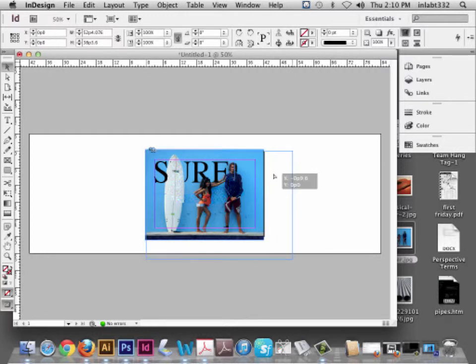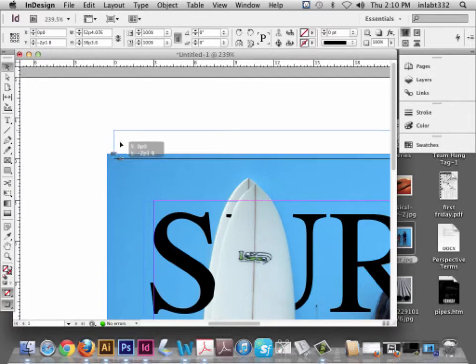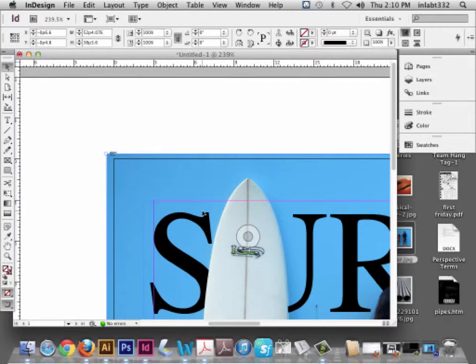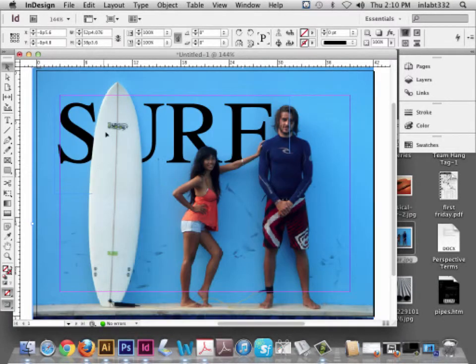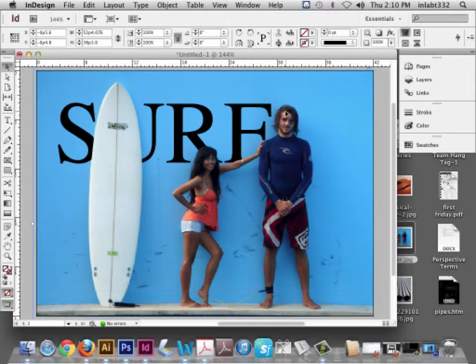I should have put my bleed lines in. Let me zoom in. There we go. I may have to play around, but here we go. That's hot. Now I have the type behind parts of the image. Okay, it appears as if it's back there.